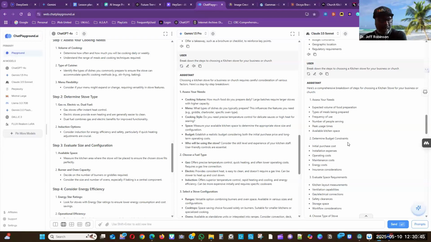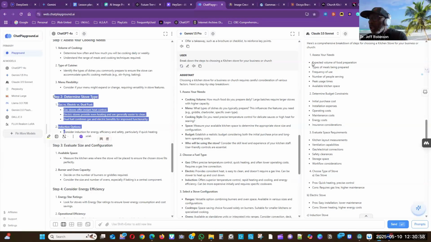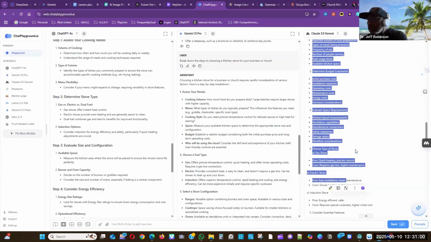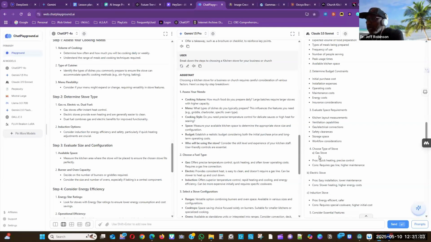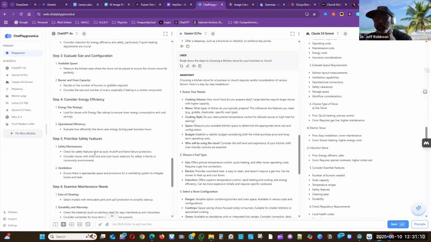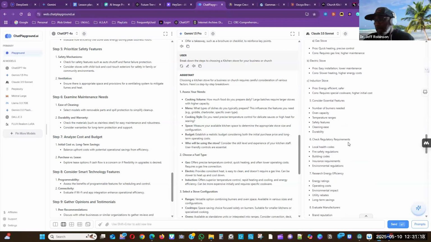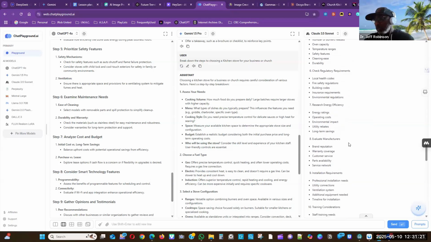Determine budget constraints. This is why I like Claude. Claude goes in on you. It gave a lot more detail. You see what these guys did just visually. Claude gave a lot more detail. Four, choose a type of stove. Pros, cons, gas stove, pros, cons, electric stove, pros, cons, induction stove. So it went into more detail. This is why you've heard people talk about Claude a lot more. Claude is really good at writing and then doing stuff. It just really went into more detail.